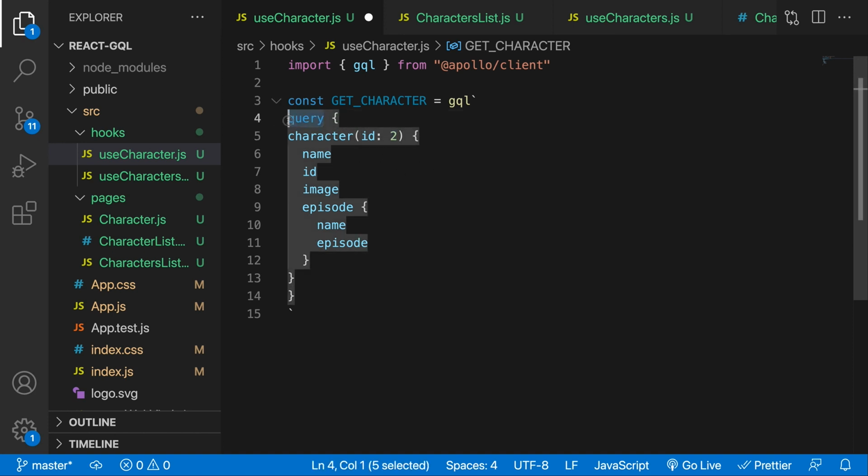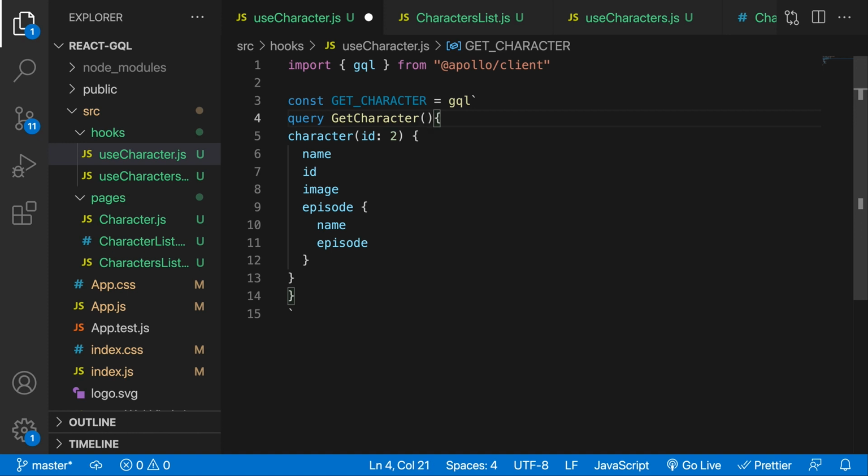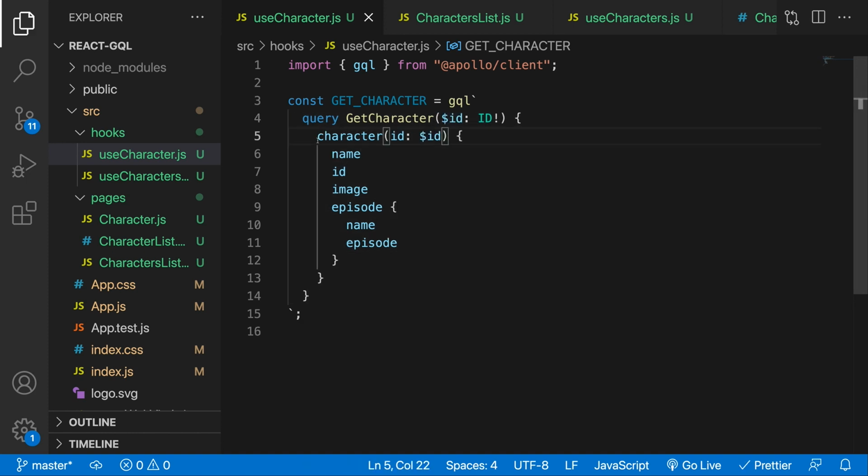Well, to do this, right after we have specified that we want to do a query, let's give the query a name. So we're going to call this getCharacter. And then in here, we're going to specify that this query is going to take in an ID. And to do this, we're going to say $ID, that's the name of the variable. And then we have to define the type of it. Is it a number? Is it a string? Is it a Boolean? In this case, this is a very special type known as the ID type. And we're going to specify it with a bang saying that you absolutely need to provide it in order to run this query. And then this ID, we can inject it right over here into this query.